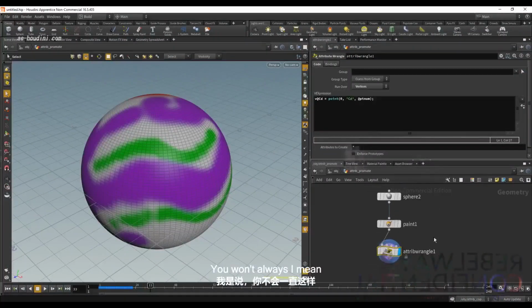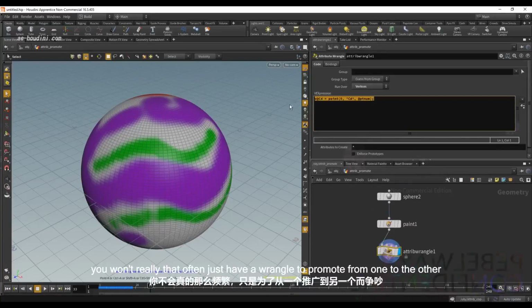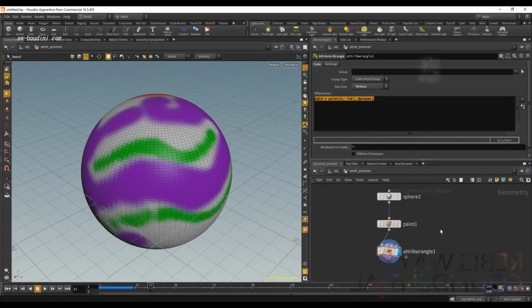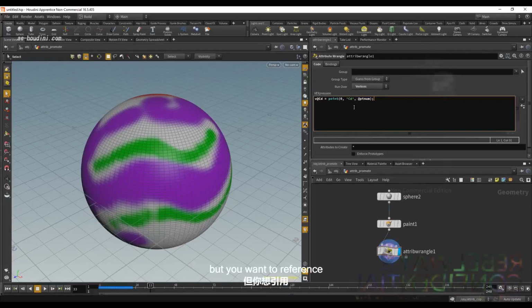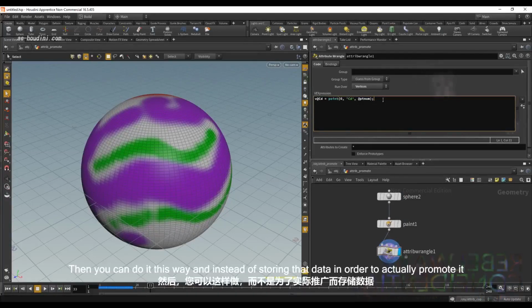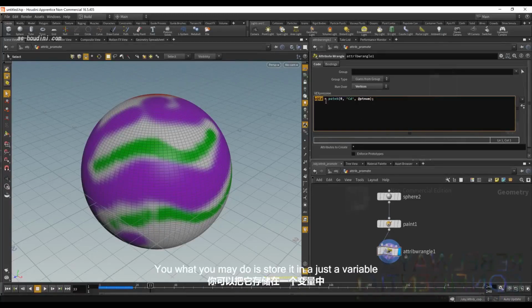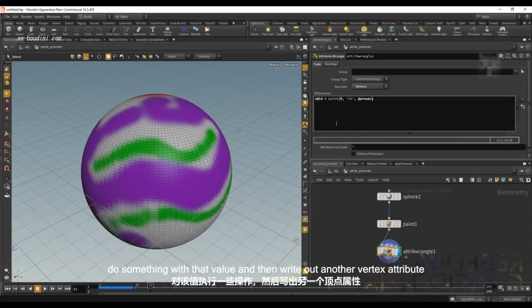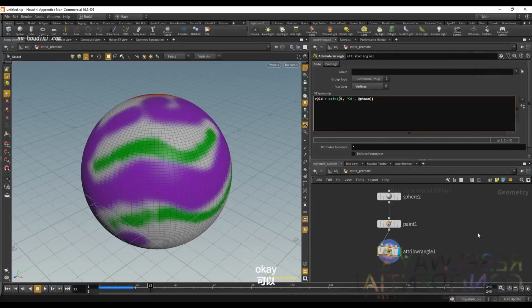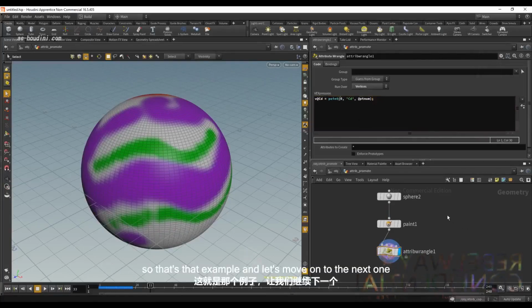You won't really that often just have a wrangle to promote from one to the other. Often what you're going to do is, within your script, you're going to want to reference, let's say you're running over vertices, but you want to reference a point attribute. Then you can do it this way. And instead of storing that data in order to actually promote it, what you may do is store it in just a variable. So you leave color as a point attribute, but you reference it within your vertices, do something with that value, and then write out another vertex attribute, for example. Okay. Right, so that's that example, and let's move on to the next one.